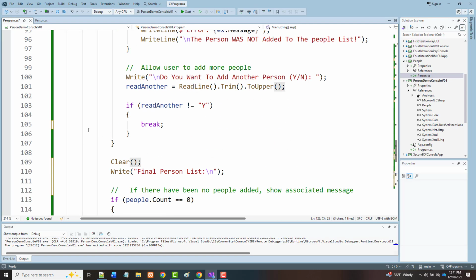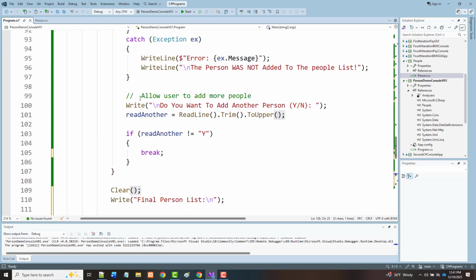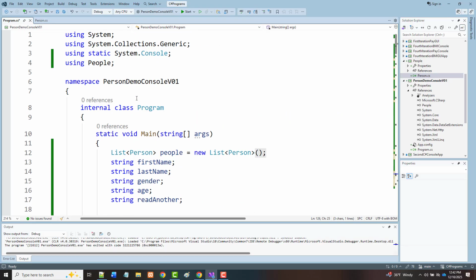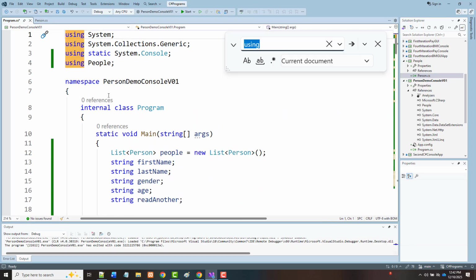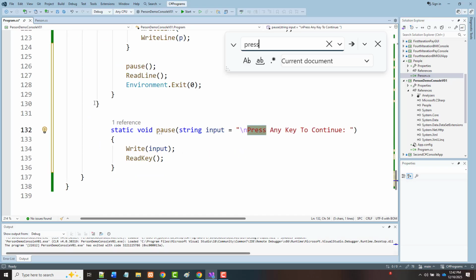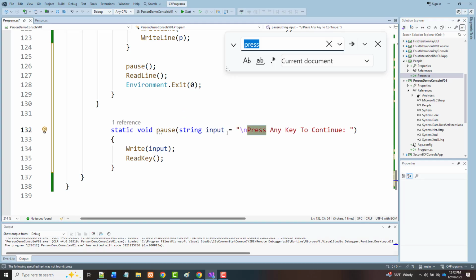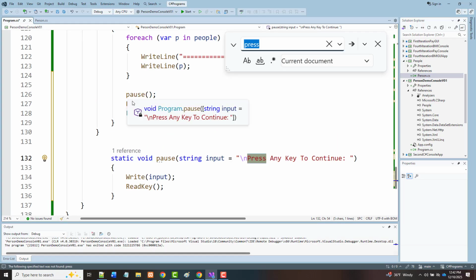All right, so anywhere I might have press any key to continue, and I don't even know if I have it anyplace else. So let's look. Okay, we've got it there, of course, and that's it. Good. All right, so we're calling it there. I think that's going to clean this up just a little bit. All right, and let's go in.